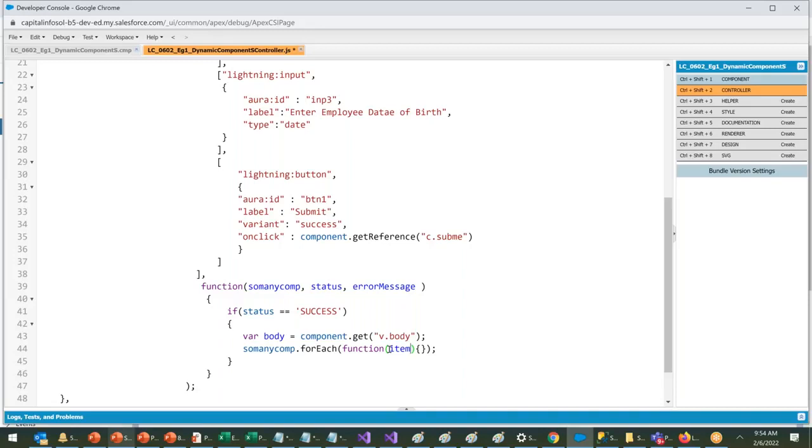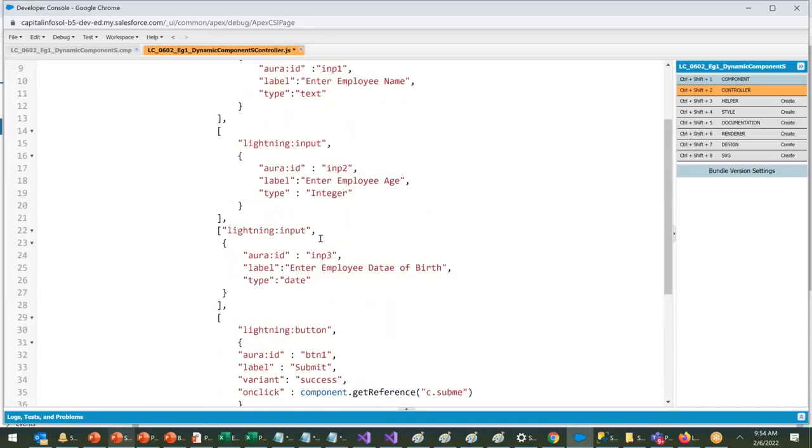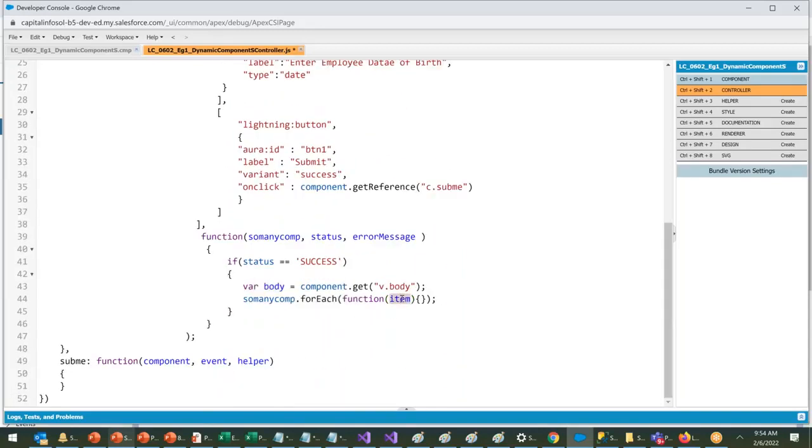For each one of them, INP1, INP2, INP3, BTN1 will be now known as item. There we go. Now I'm doing the further programming. What you will do? Body dot push, what? One by one item.